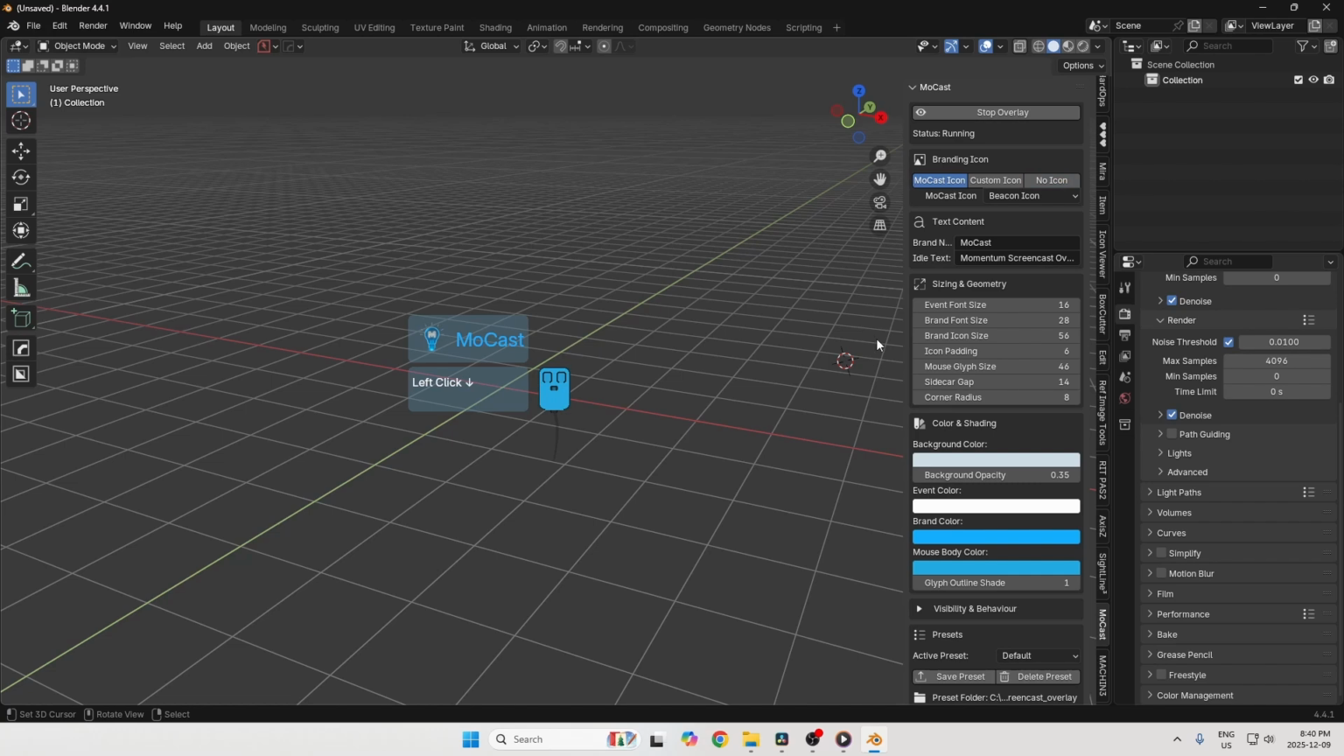Moving down, we come to text content. Here you can customize the brand name, which appears as a subtle label in the overlay, and the idle text, which shows during quiet moments. And just to show you how easy this is, I'll change the default MoCast text. I'll replace the brand name with your brand, and the idle text with your message. Instantly, the overlay updates. No scripts, no restarts, just type, and it's ready.